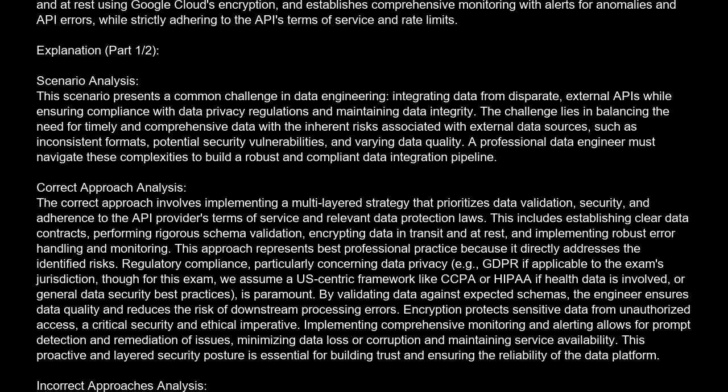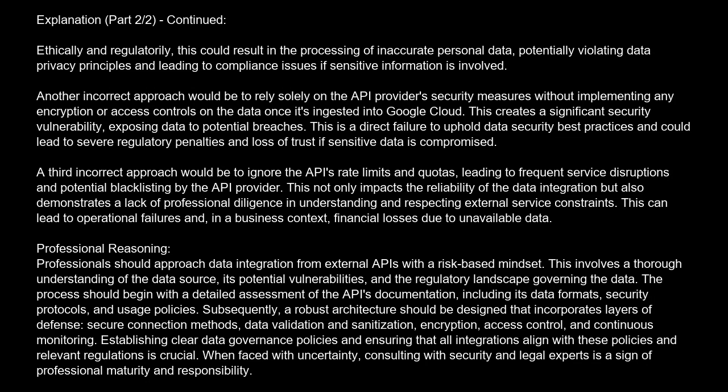Incorrect approaches analysis. One incorrect approach would be to directly ingest data from the API into a data lake without any intermediate validation or transformation. This fails to address the risk of malformed or erroneous data, which could corrupt the data lake and lead to inaccurate insights. Ethically and regulatorily, this could result in the processing of inaccurate personal data, potentially violating data privacy principles, and leading to compliance issues if sensitive information is involved.